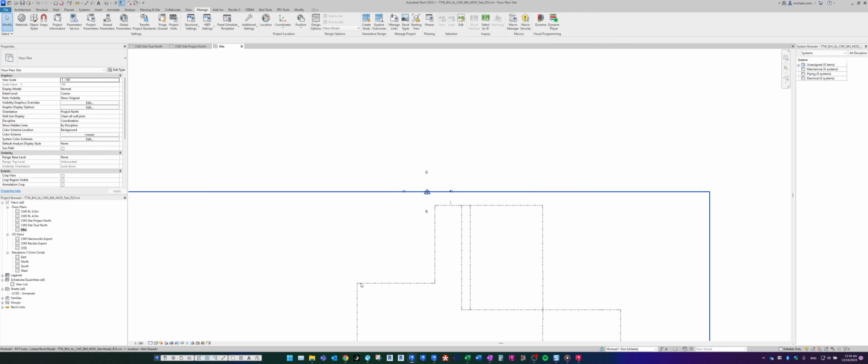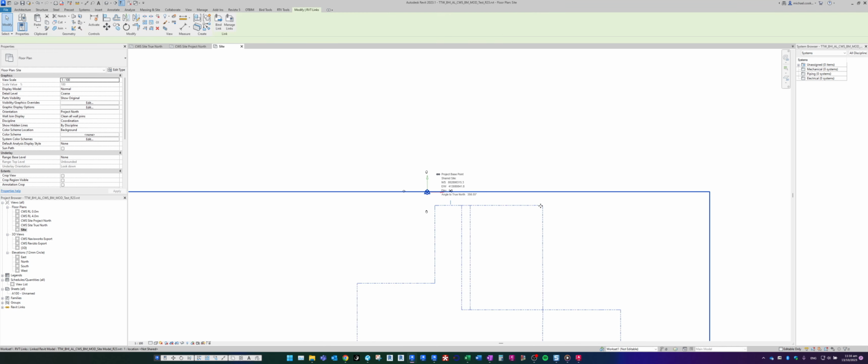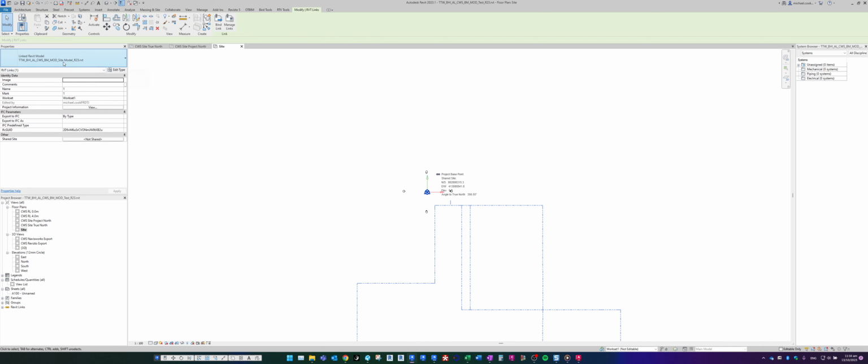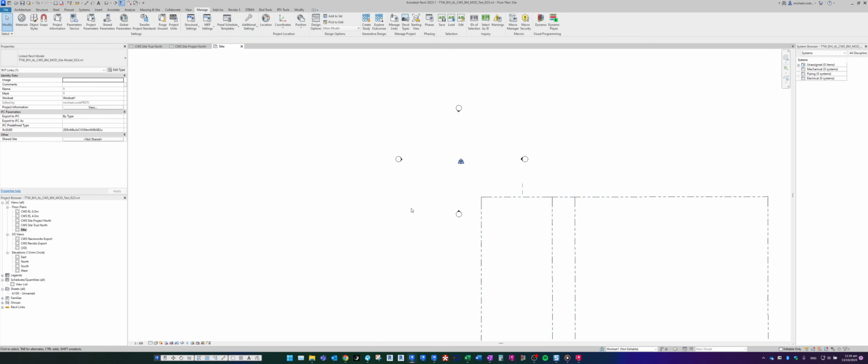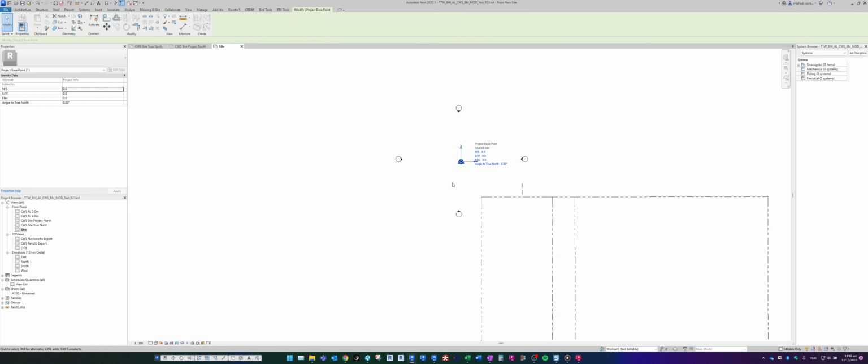We see now that we have the boundary lines and some information has come through on the site file. I can see that is my site model from Revit. If I was to select my project base point within my model, I will see my north-south coordinate at 0, east-west coordinate 0, and my angle to true north at 0.